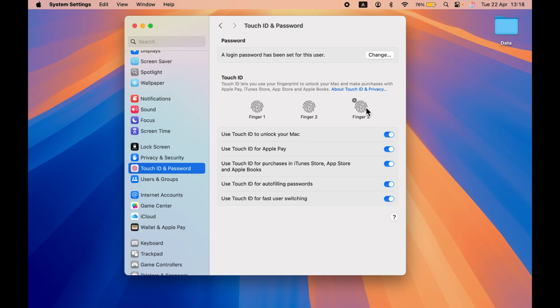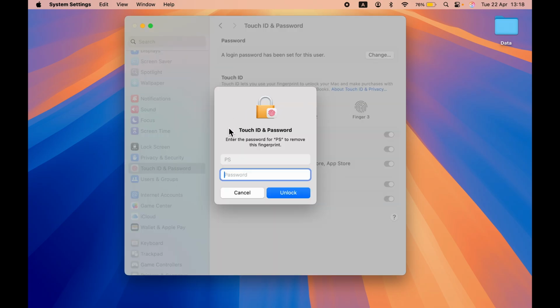Now, suppose if I want to remove this finger 3 option over here, all I have to do is just point my cursor over there and automatically you will be able to see this cross icon. Now, if I tap on that cross icon, what it will do is it will show me a pop-up screen like this. It will ask me to enter the admin password. So all you have to do is just simply enter the admin password and then select unlock option.